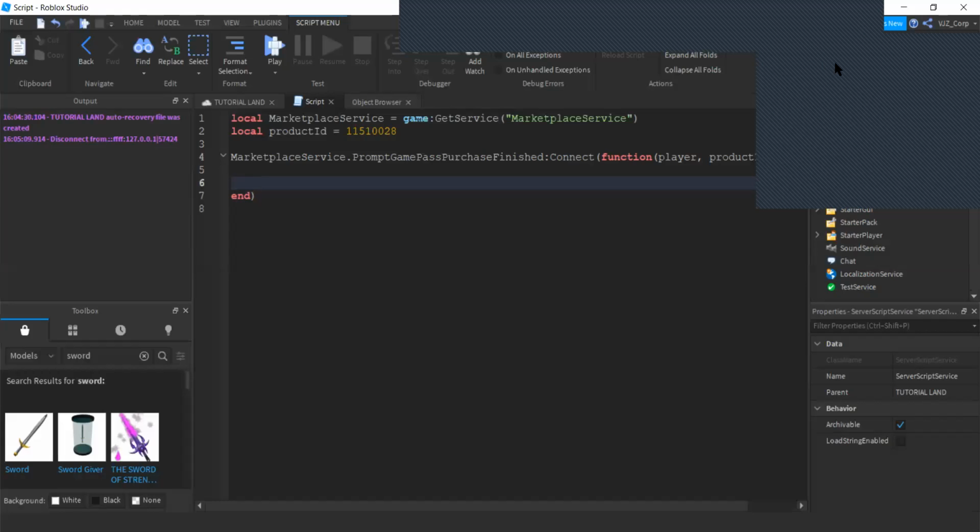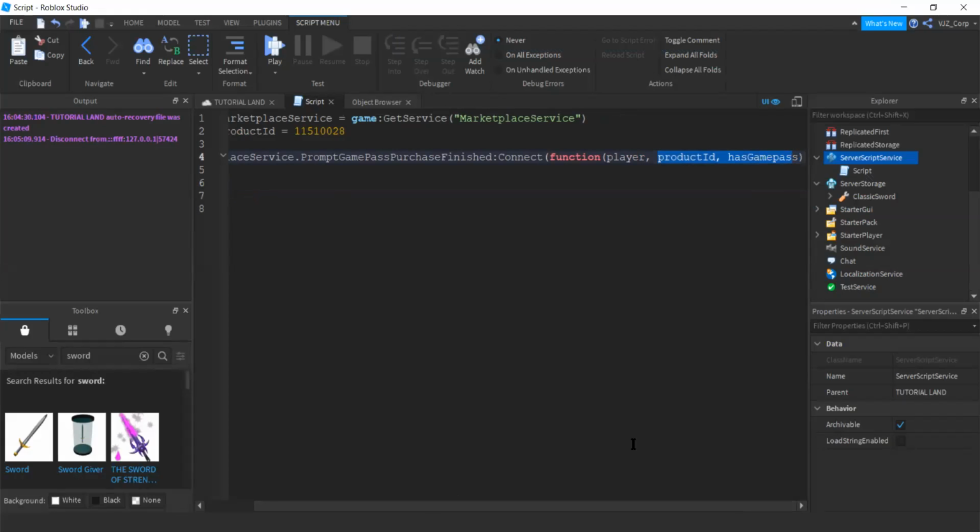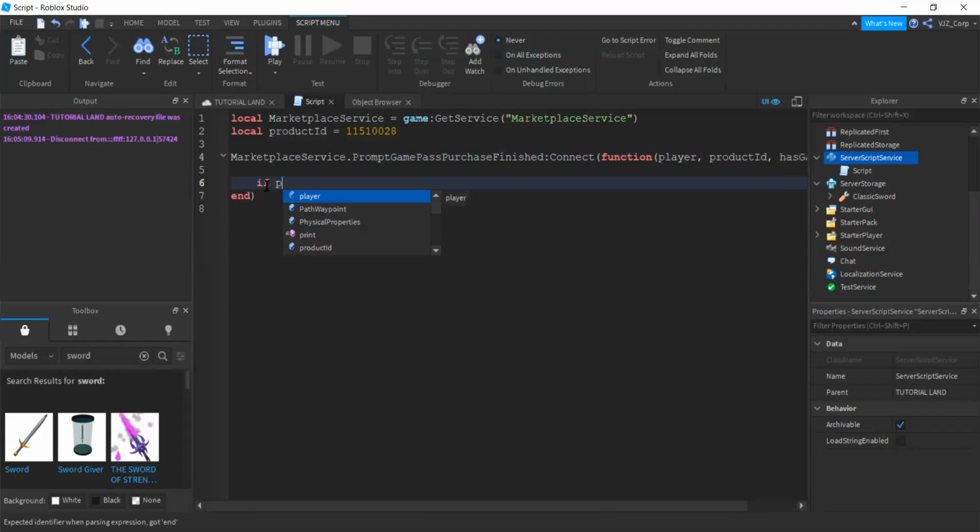All right, guys, so we are going to start our scripting here. First things first, we are going to take a look at these two parameters here. So we have product ID and hasGamePass. We gotta make sure that they have the Game Pass first. So we're going to do if product ID. Hang on, give me a second. We gotta change this because we also have another variable called product ID. So these two variables are different.